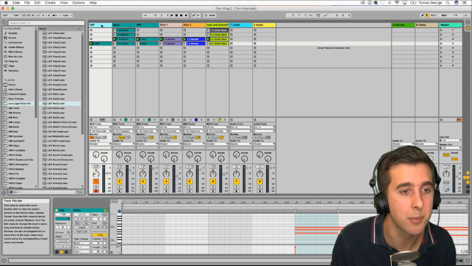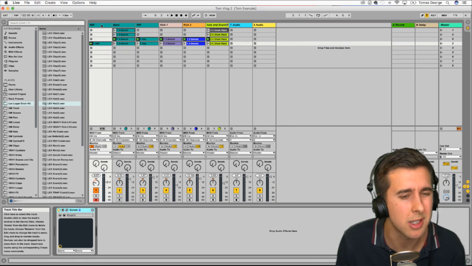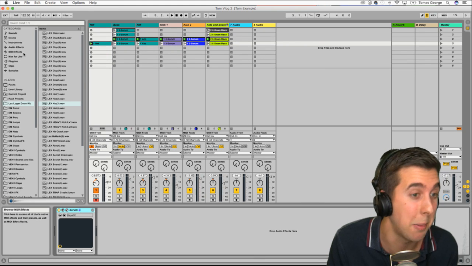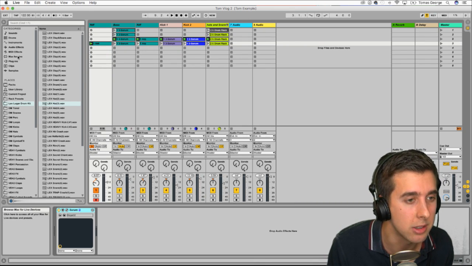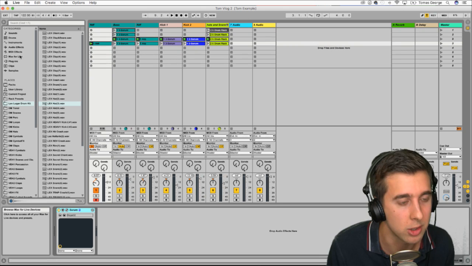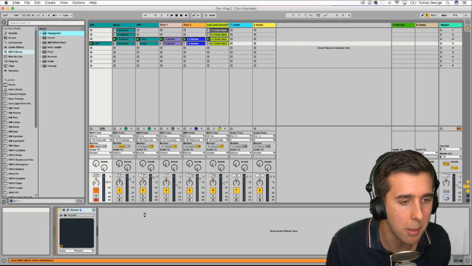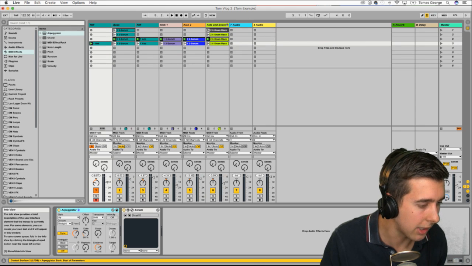File save, Command S to save. That's something I always forget to do all the time. And I've lost tracks in the past just because I'm too lazy or too stupid to hit Command S, or Control S if you're on PC. So let's go on to MIDI effects. Let's go on Arpeggiator. And let's just whack something in.